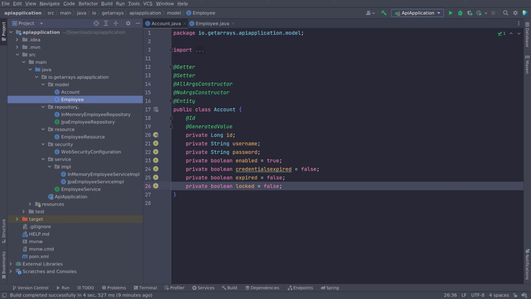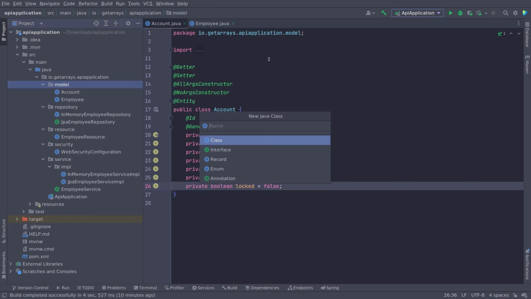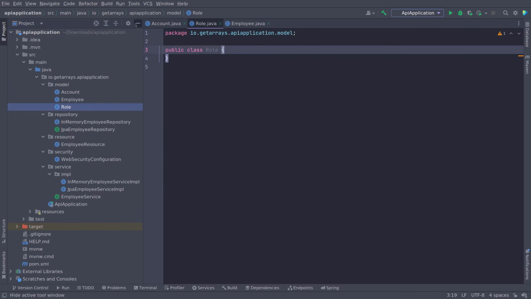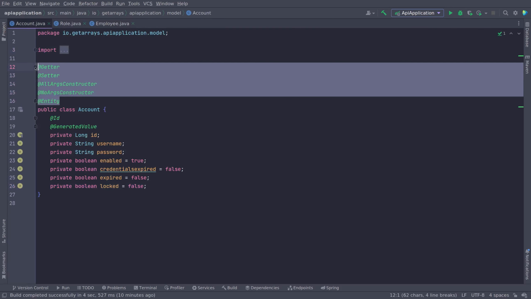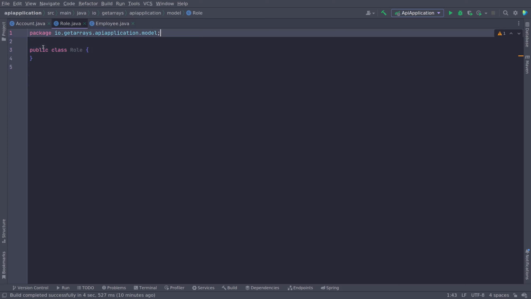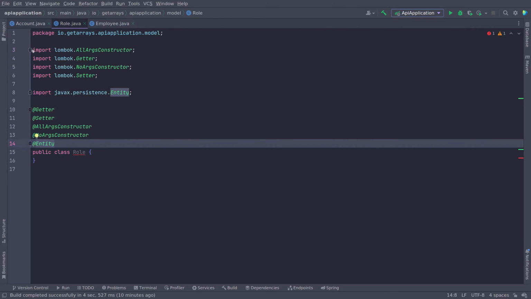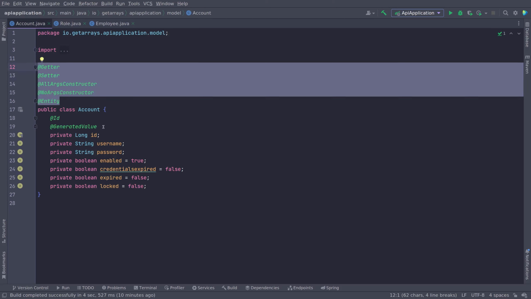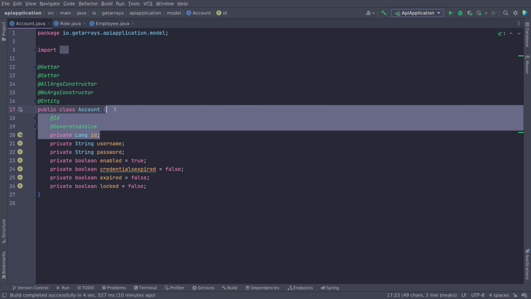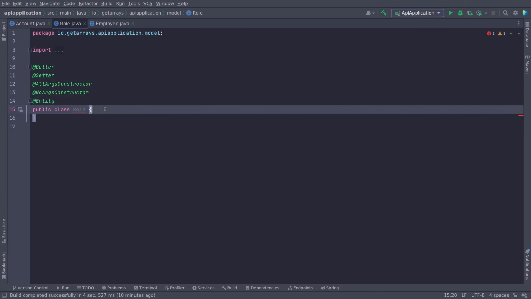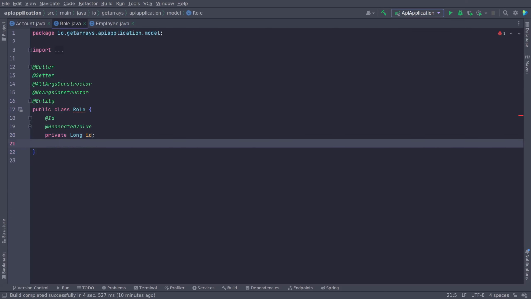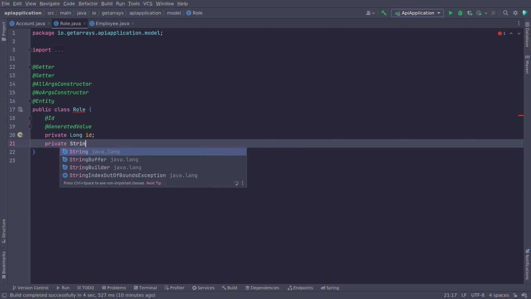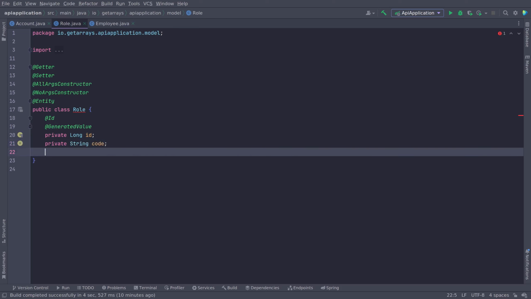And we need to give the user a role, so let's open up a new class here, call this role, collapse this, and we're going to do the same thing again. So copy all this, paste it in here, and we're letting JPA handle this, so we're going to pass in the ID. Then we need, let's do maybe private string code. We're going to give the role a code, and private another string name. Okay, that's really important. That's going to be the name of the role.